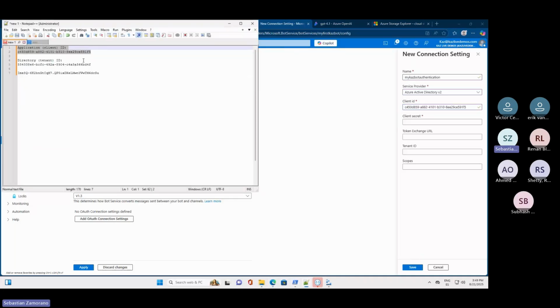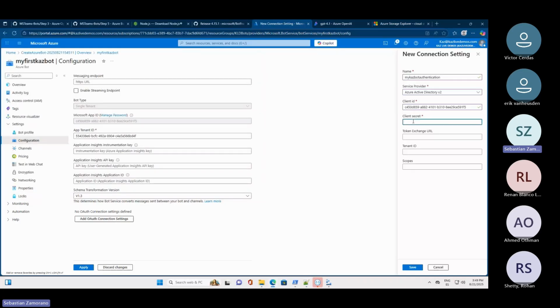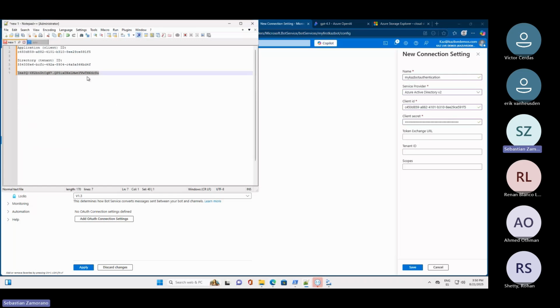Client secret. No worries. If you are taking note about my secret after this section, I will delete the secrets. Tenant ID. Don't try to use it after this session.